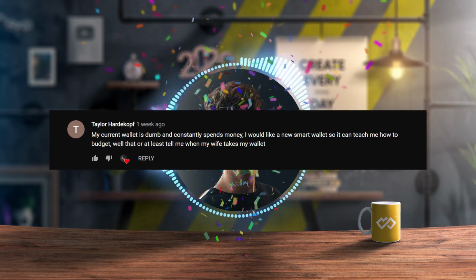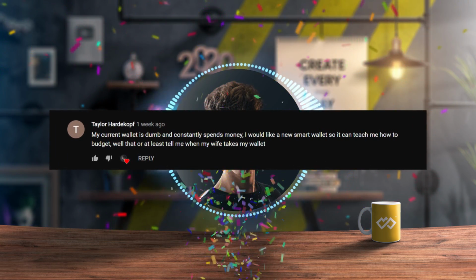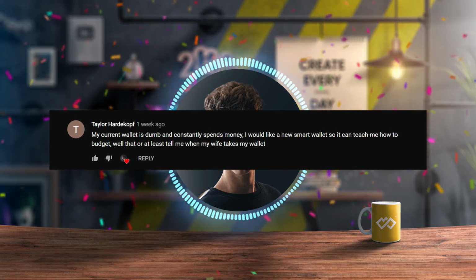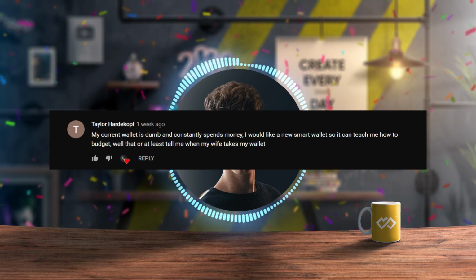My current wallet is dumb and constantly spends money. I would like a smart wallet so it can teach me how to budget. Well, that, or at least tell me when my wife takes my wallet.